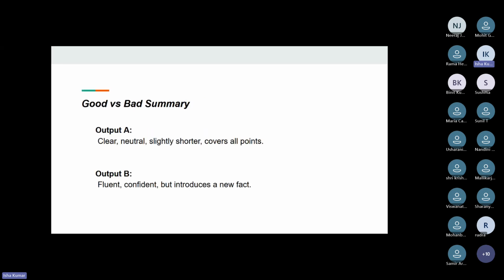Now we'll see how much we have understood. I have two summaries, two outputs basically. One output is clear, it is neutral, but it is shorter, and it is covering almost all the points that I need. It has summarized and given me the points. The second one is fluent, it's confident, but it introduces one small new fact. Okay, so now which one do you consider pass and which one will you consider fail, and why?